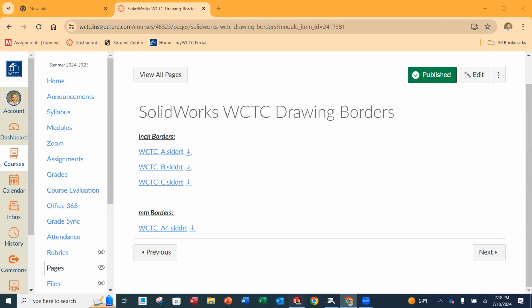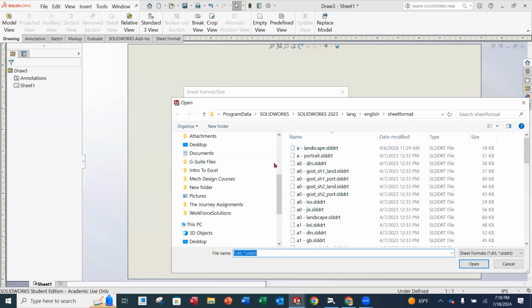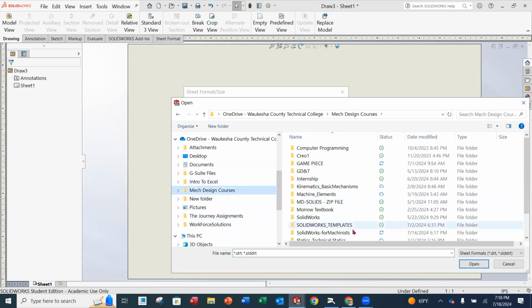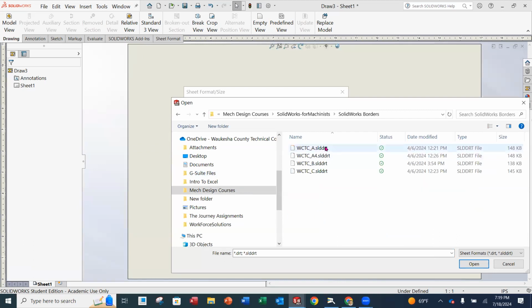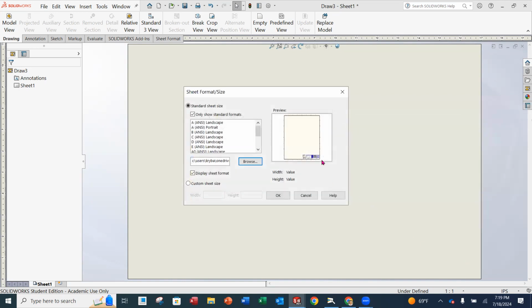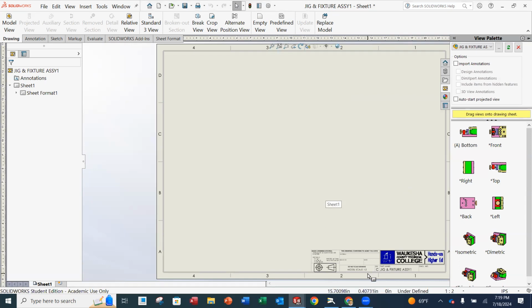Okay. So go back to mine. Once we get here, we're going to browse to where you saved that. For me, I have mine in our course and I have a directory created called SolidWorks borders. You probably have something like that somewhere. And then you want to put that C size border in the same place. So it's the WCTC_C. Click on that and say Open. Now it's going to preview it over on the right-hand side. And then you can simply hit OK. And now we've got a C size border up.